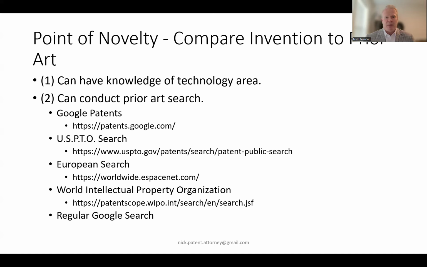Otherwise, if you do not know what the point of novelty is, you can conduct a prior art search. And I've listed some good resources for that. There's the Google patent site, there's the USPTO search, there's the European Patent Office search, the World Intellectual Property Organization search, and then you can also do a regular Google search. And you can use these different sites.